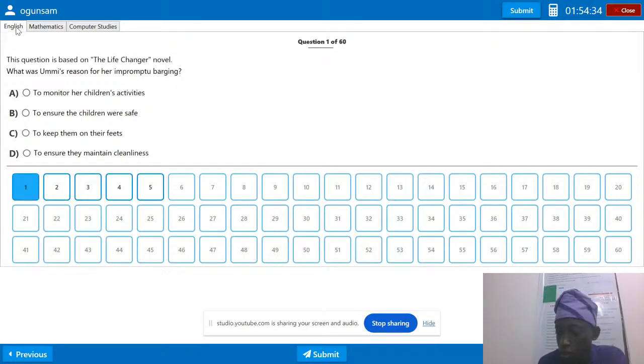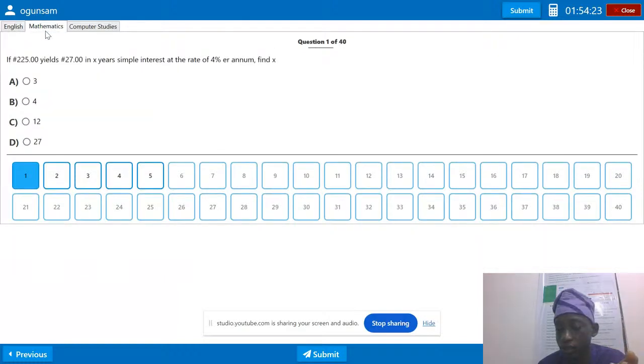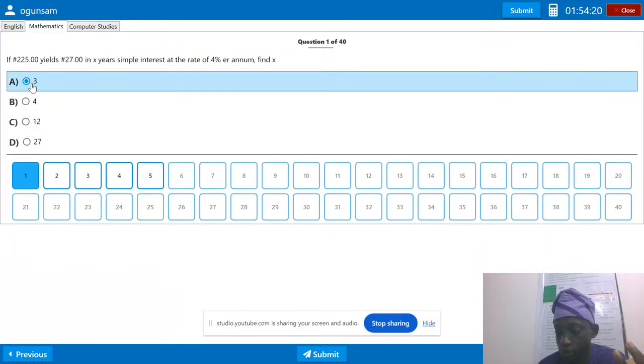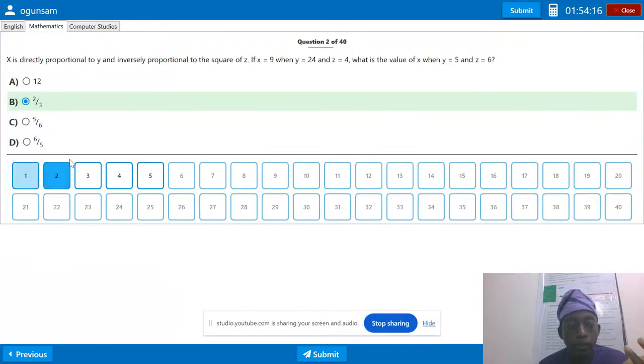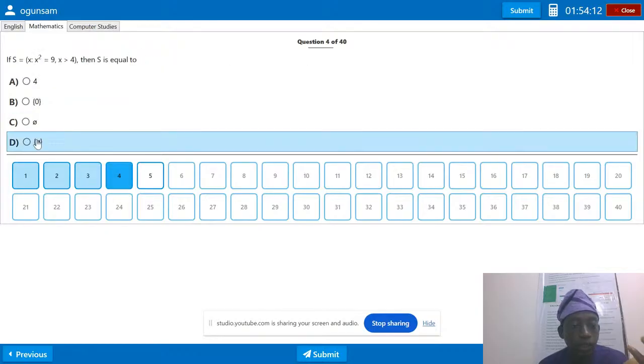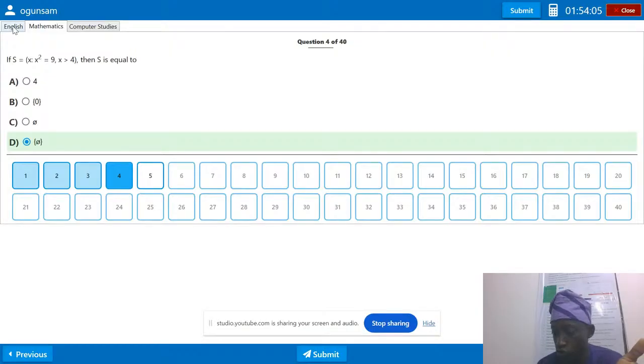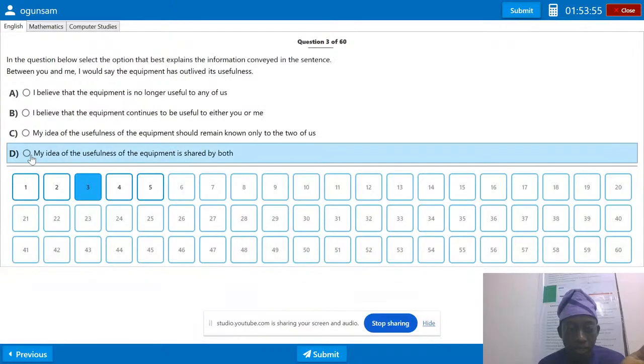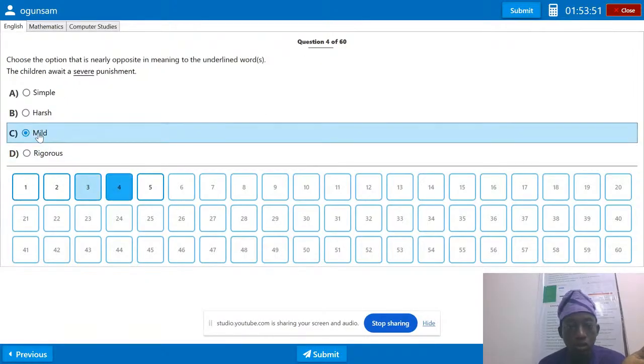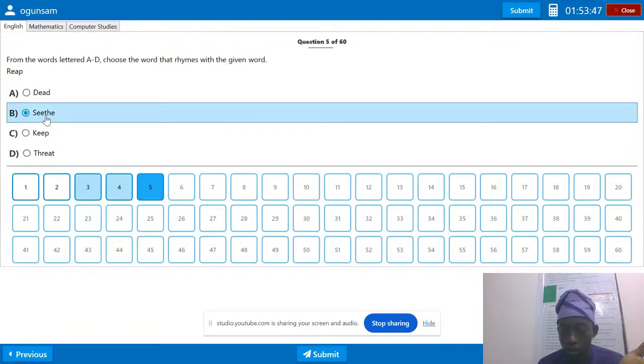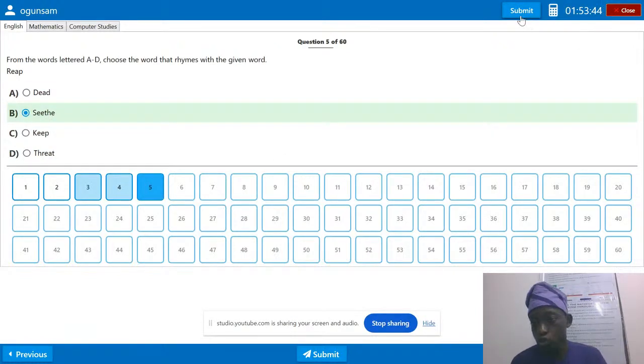But you can switch. Look at this top left corner. So I'm on English language currently. I can switch to mathematics and answer questions on mathematics. So question two, let's say I pick this. So I'm done. But if I now realize that I'm not done with my English, I can come back to the first course and click on the answer or the one that I want to do, and continue my work. Then when I'm done, I can click on submit.